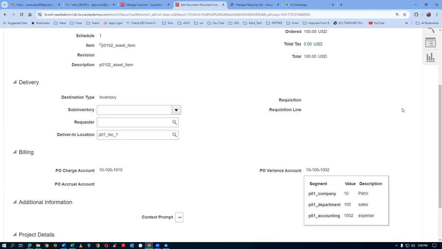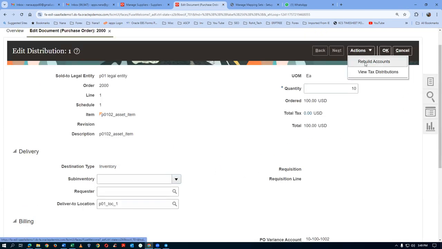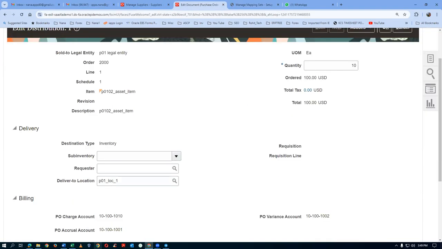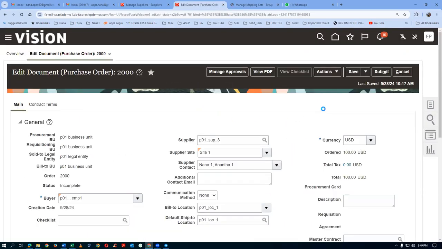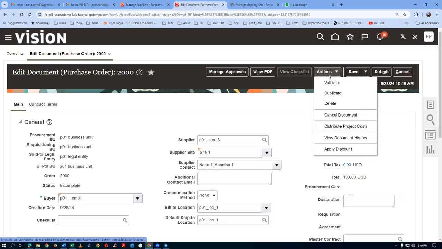Once you build it, the accrual account will come. So go to actions and then rebuild the accounts. Now you can see the accrual account is coming. Click on OK. Come to the main page and then give a save. Now give a validate. Right-click on validate, go to actions and go to validate.